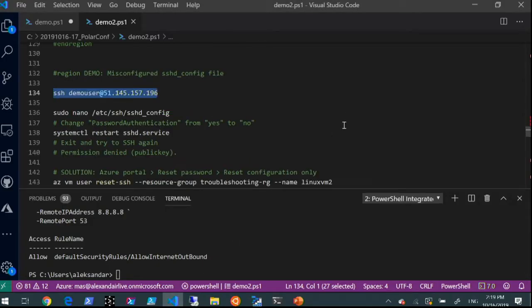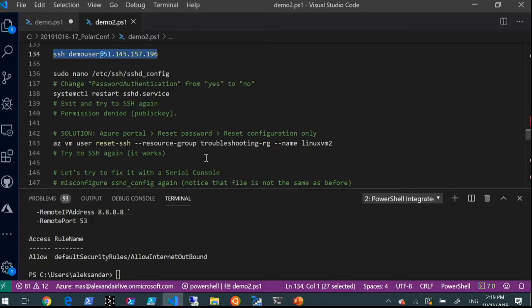Let me show you another one. We can use also command line to do that. There is a commandlet in CLI called az vm user reset-ssh that can do the same, but it's a little bit more interesting to do that in a serial console. So let me show you how serial console works with Linux.